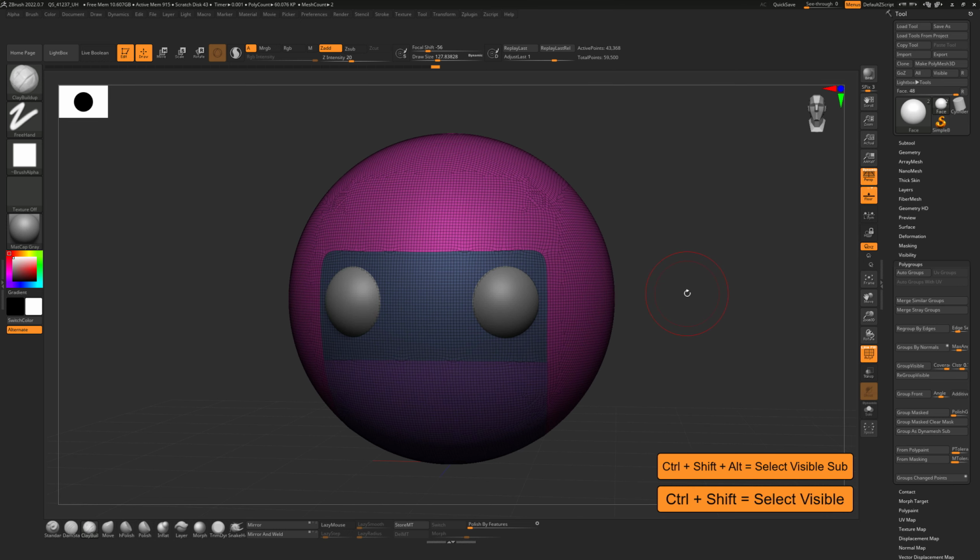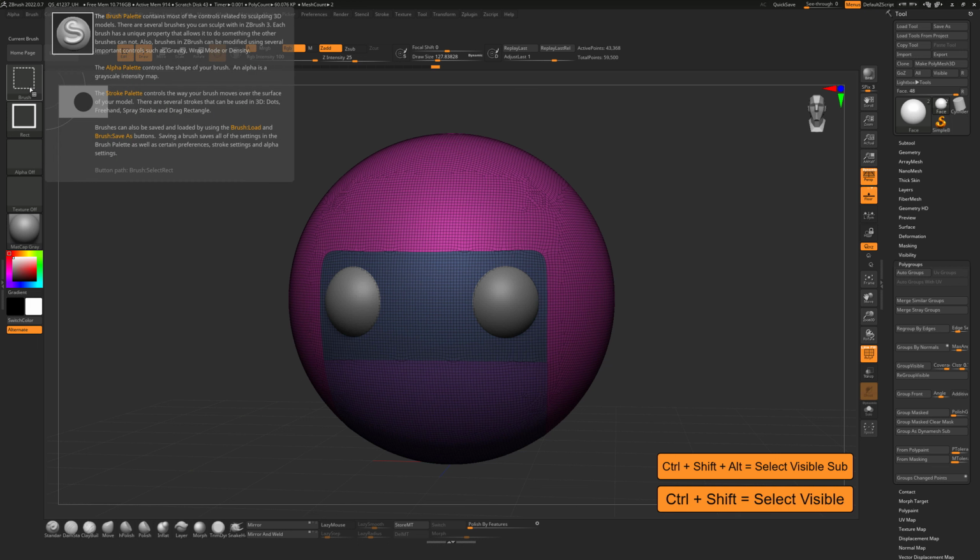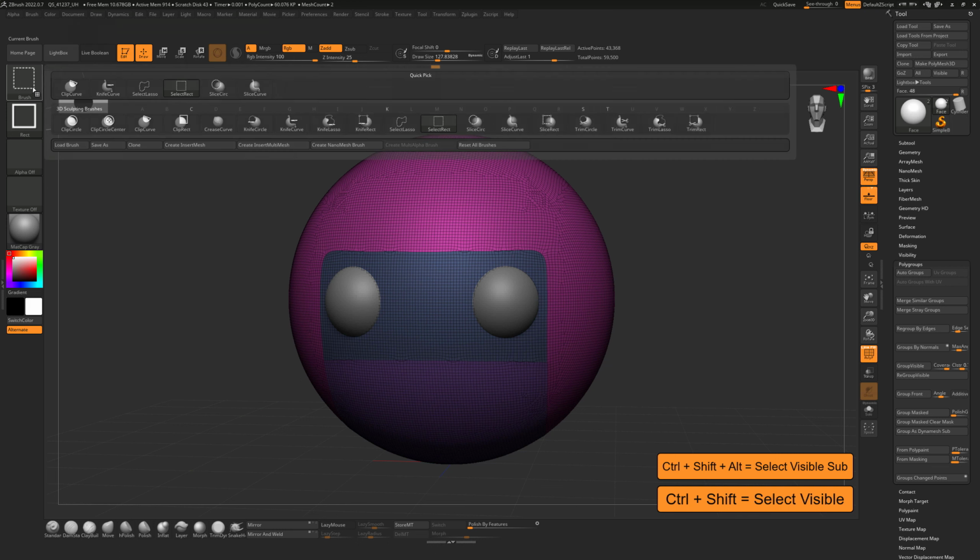Okay, so if I hold on Control and Shift, you can see that our brush changes from sculpting brushes to maybe a selection brush in this drag rectangle that we have here. If we hold on Control Shift and click in this area, we've got a whole bunch of tools that we can choose from within here.